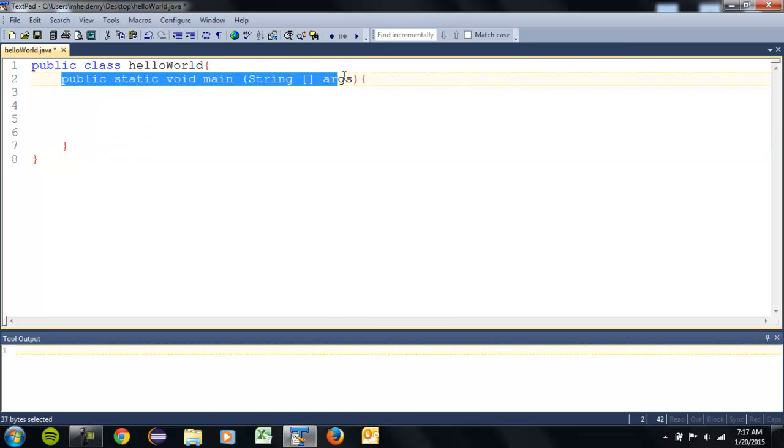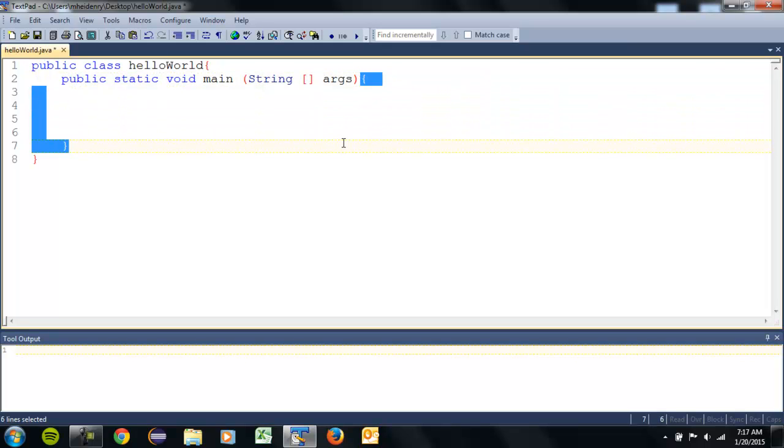Now this is what is called our main method, and that is where the program starts. Every program has to have a beginning, and ours defaults to the main method, and then everything between these two curly braces would execute.